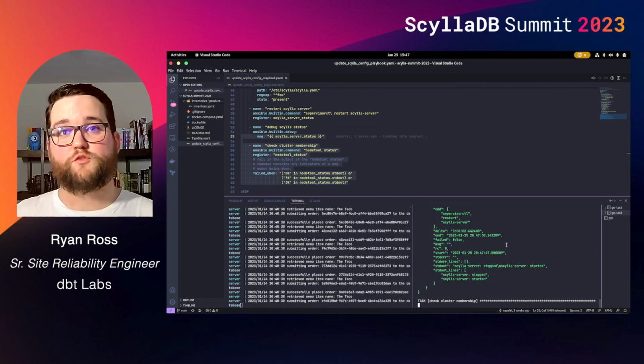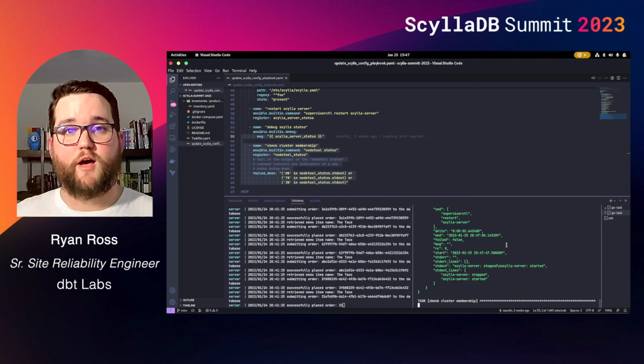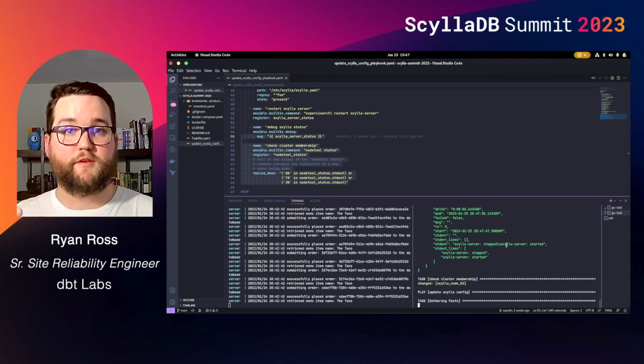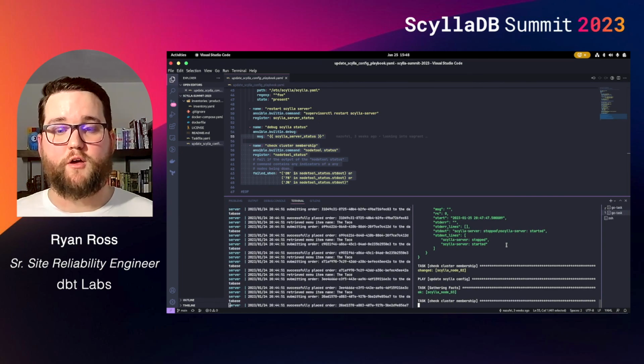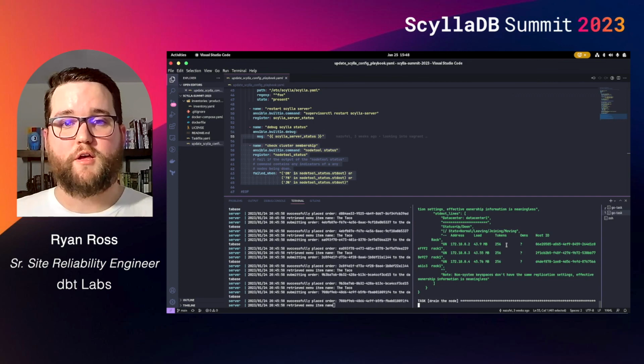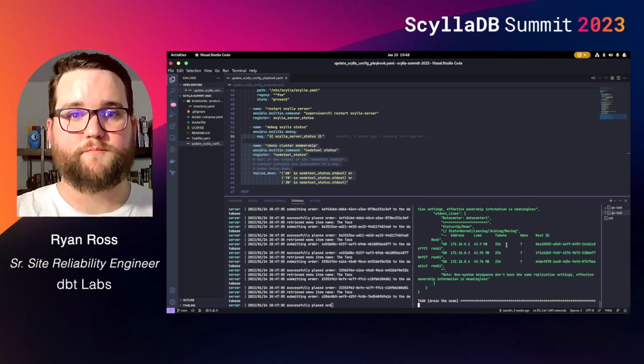So what we did is we checked, made sure all the nodes are up, brought one node down, updated the config, brought the node back up, made sure that everything was healthy, and moved on with the rest of our work.